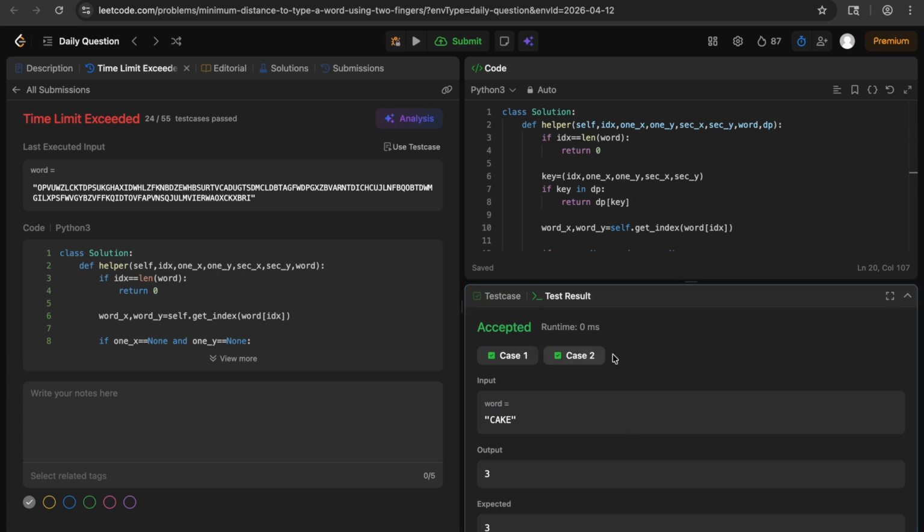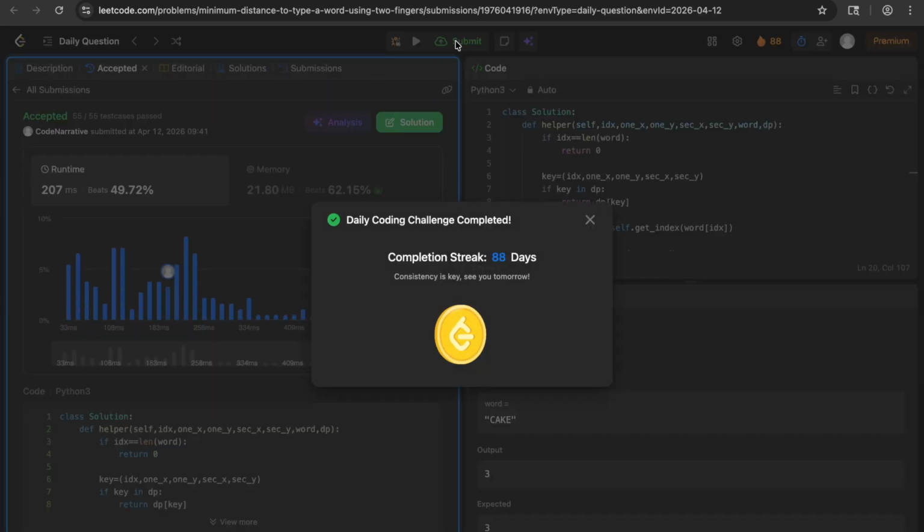Okay, so the test cases have passed. Let's try to submit and check if this works for all the test cases. Yeah, so our code has passed successfully.